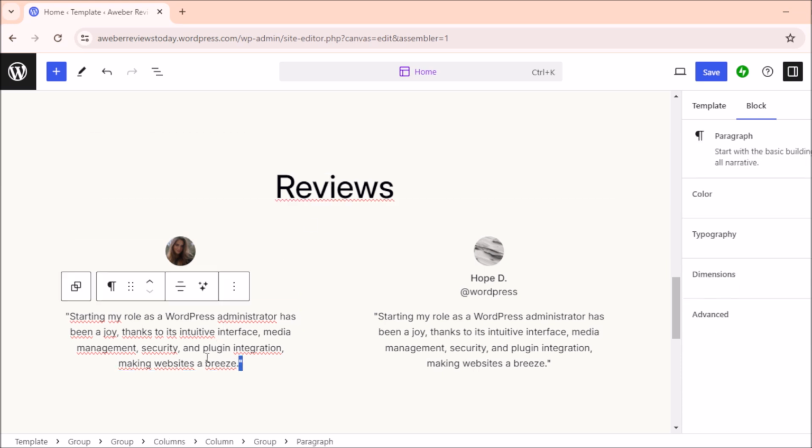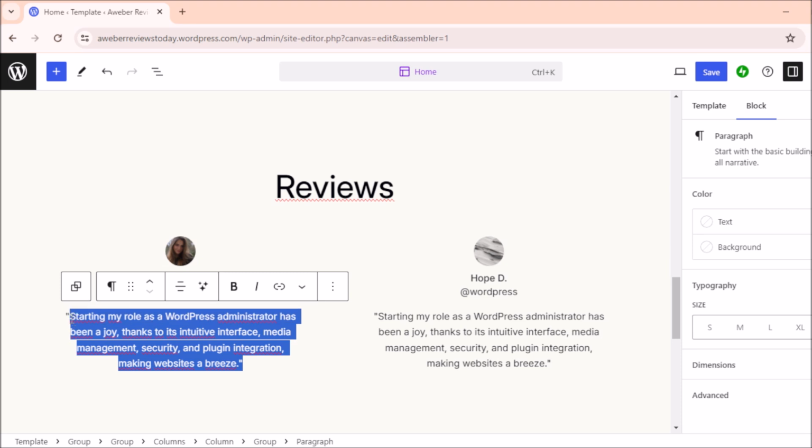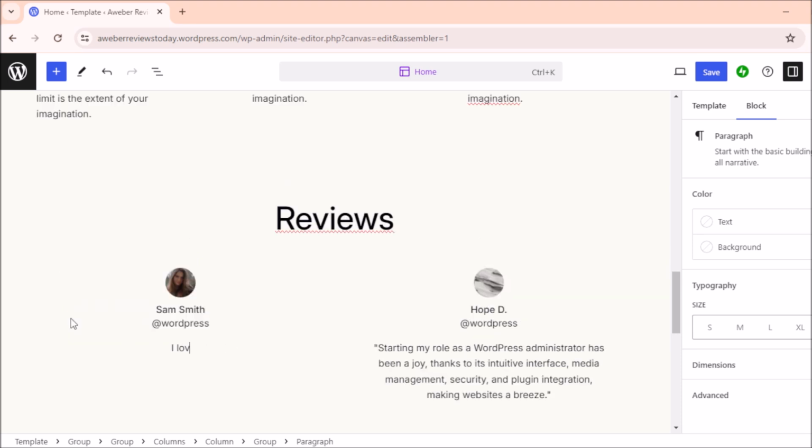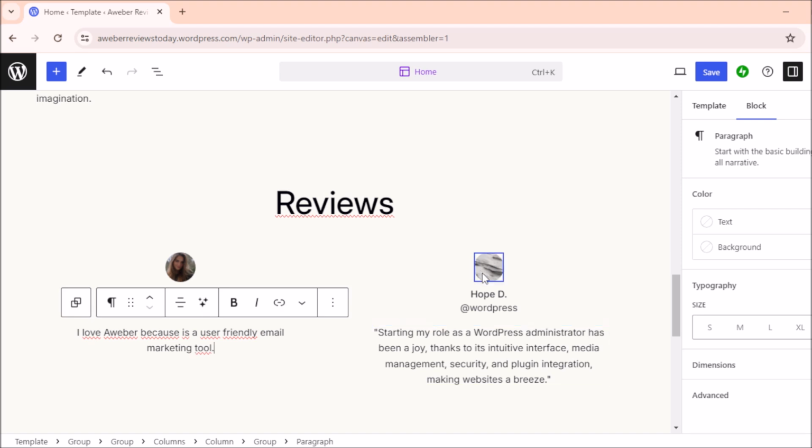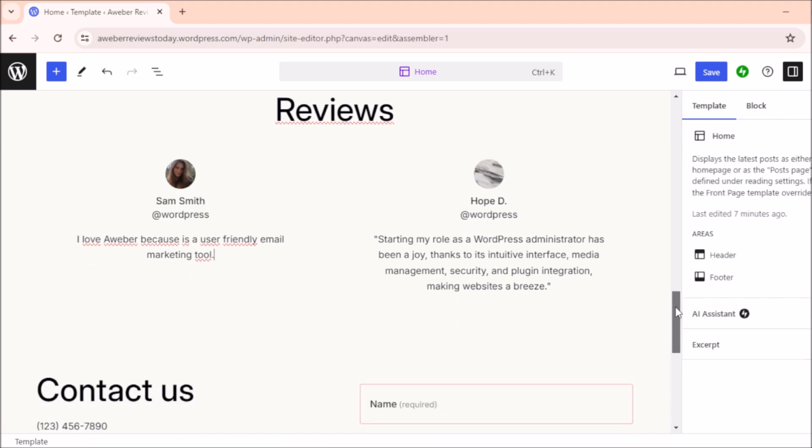You can select this and put, for example, I love Aweber because it's a user-friendly email marketing tool. You can put whatever you want. You can change it here.